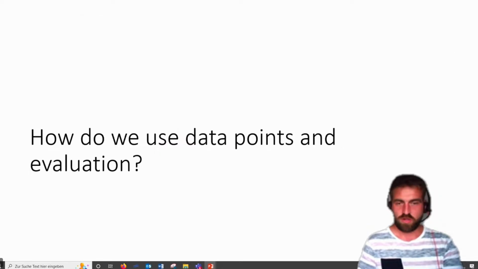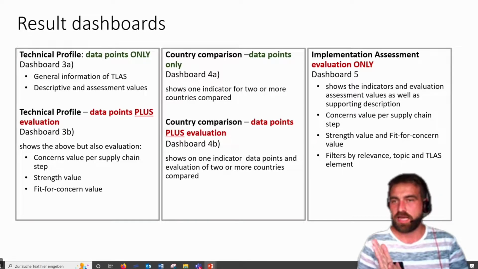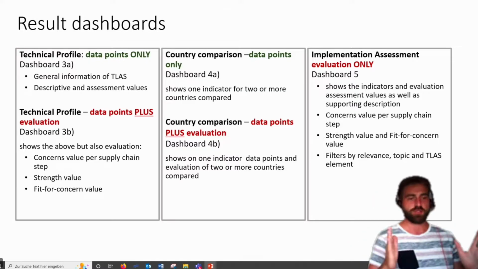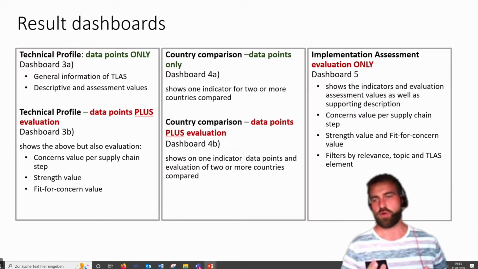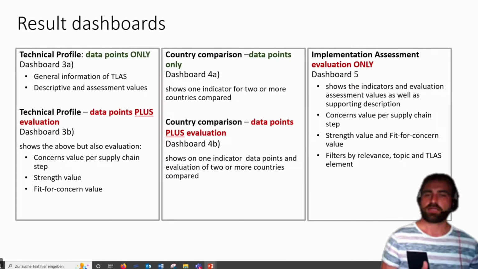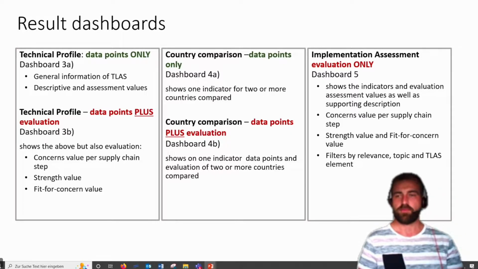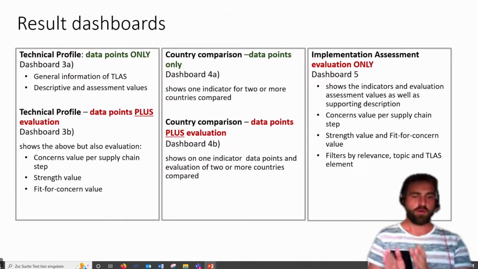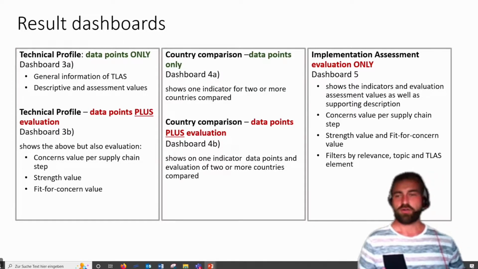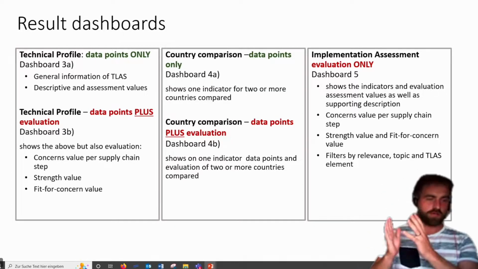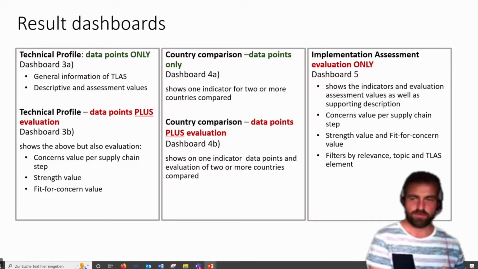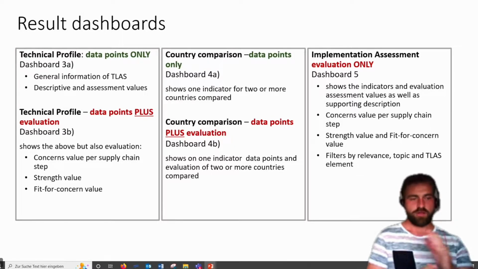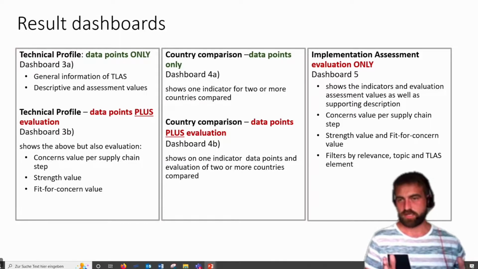So we now have an overview of the dashboards that we've provided for this expert workshop. There are 5 different types of dashboards. There's a technical profile with only data points. So it's general information on TLAS. It only includes descriptive and assessment values. It's very basic, used for the technical part.